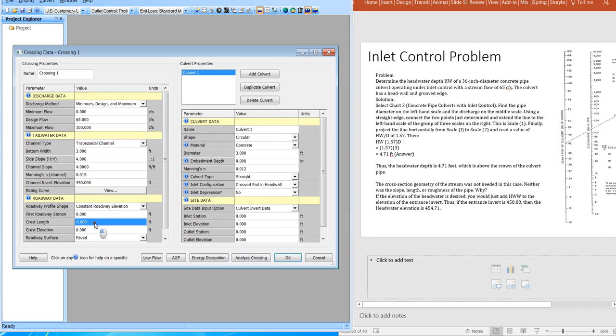So our first station 0, we're going to just say that the road is 100 feet wide, and the elevation, if the invert is at 450, I'm going to say at least plus 3 feet. I'm going to say 455. I get 455 because if the entrance is at 450 and it's a 3-foot diameter pipe, that would be 453, and then 2 more feet of cover, and then I'm set.